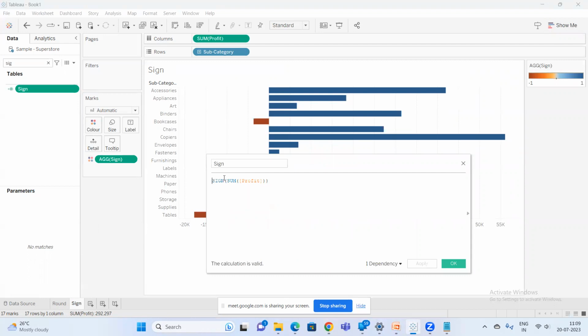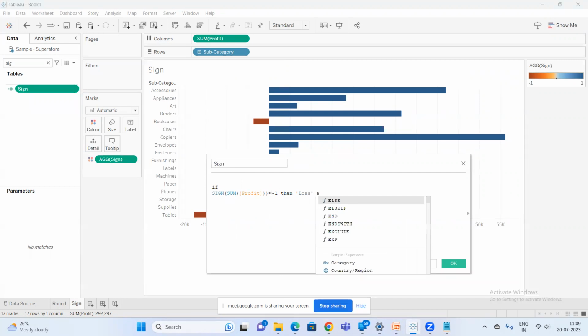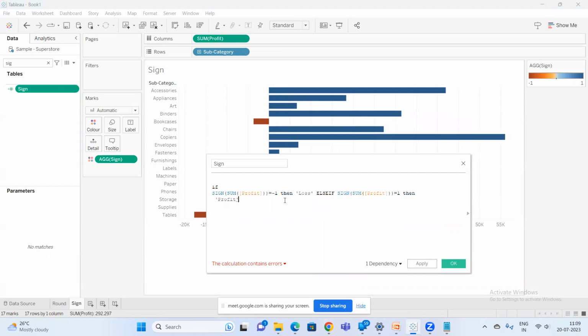So let's say if you want to specify if sine of sum of profit is equal to -1, then you can specify negative or loss, else if. So you can write some calculation based on this. So else if it is +1, then profit. End.